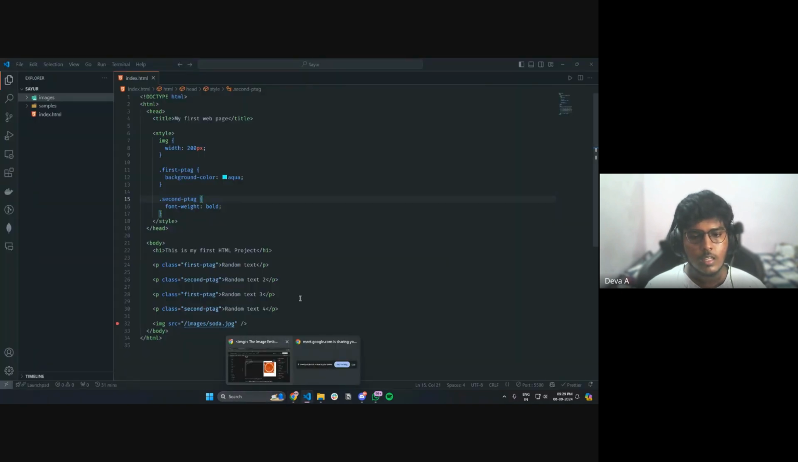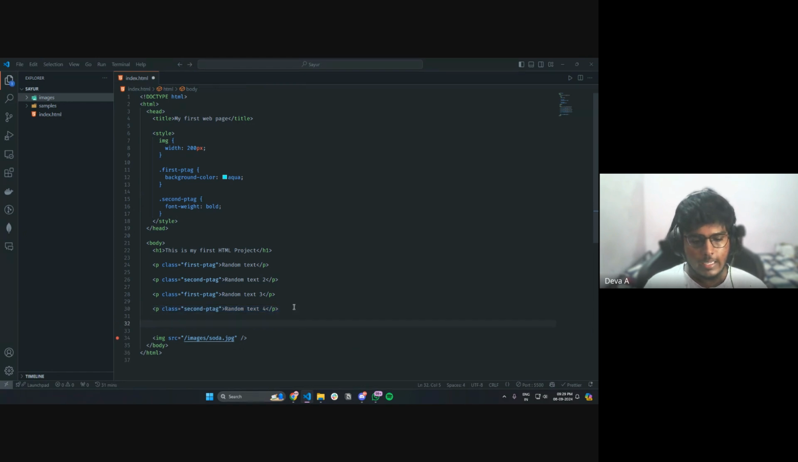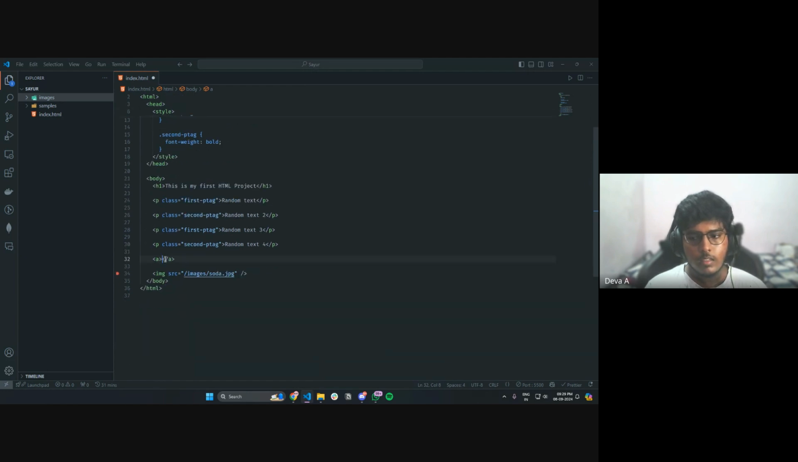What I wanted to show is there's one thing called the a tag. A is hyperlink. So hyperlink is used to, okay, one more thing.